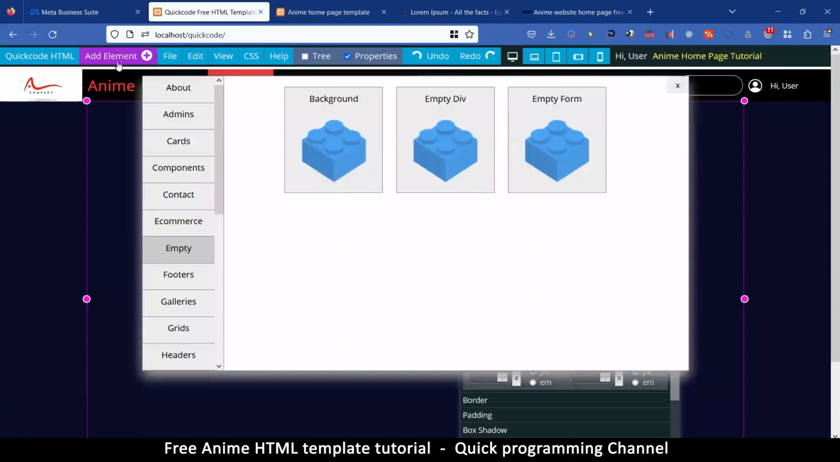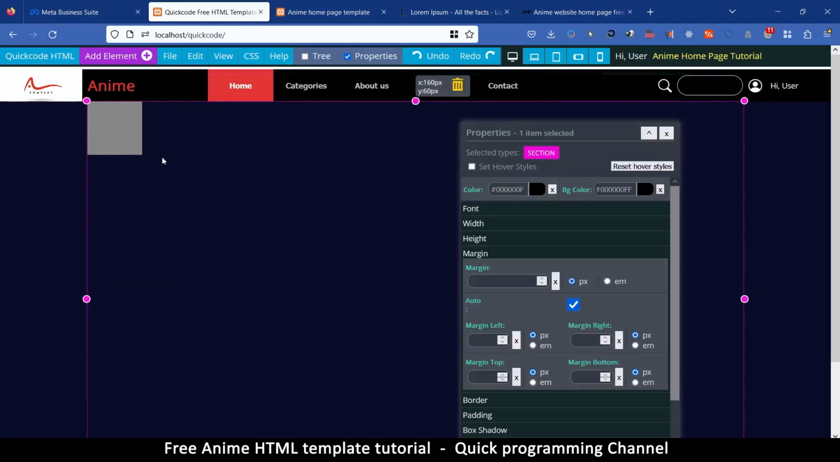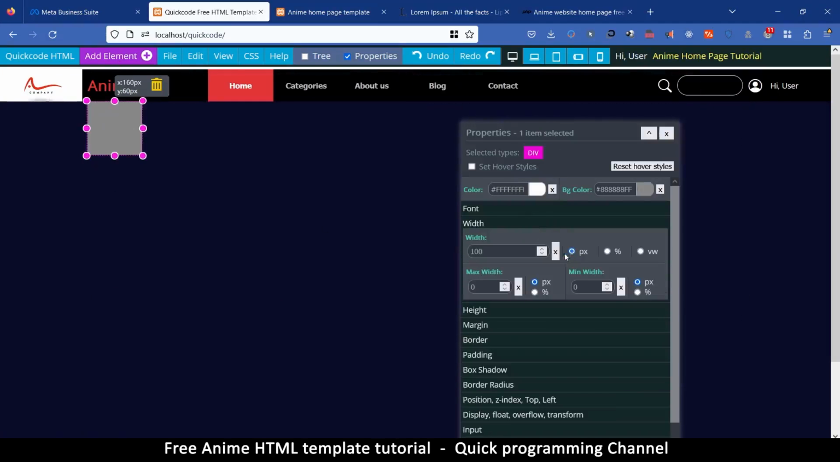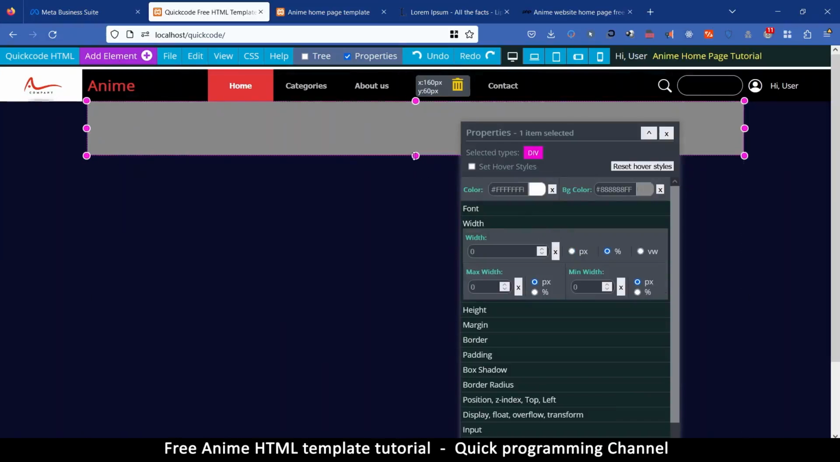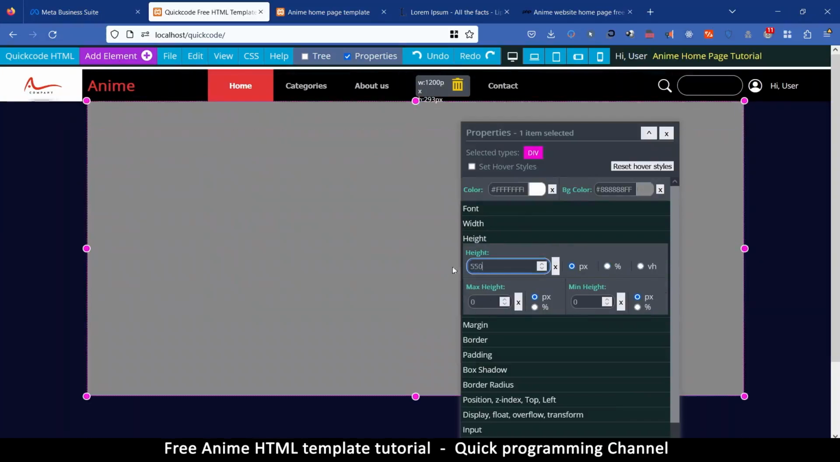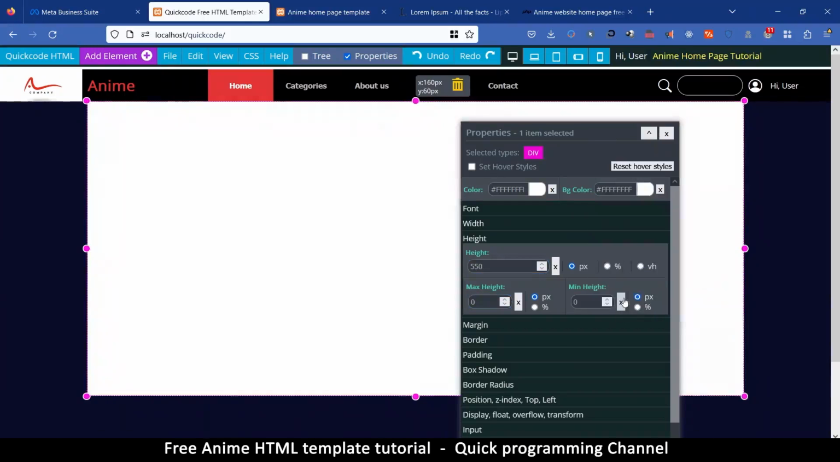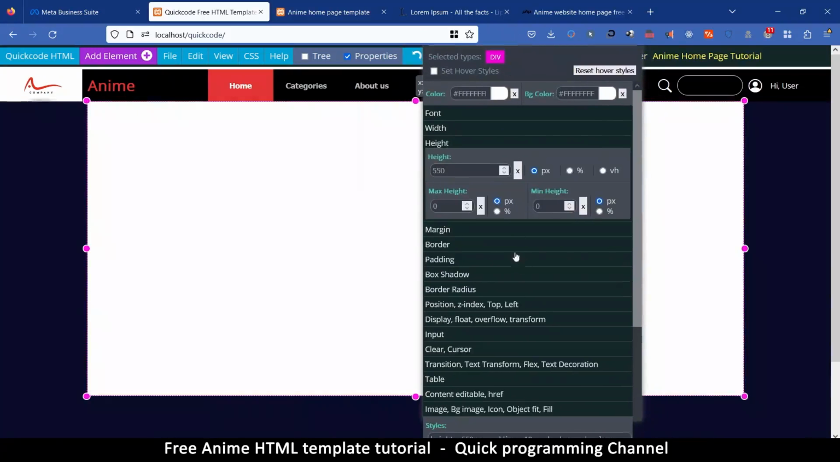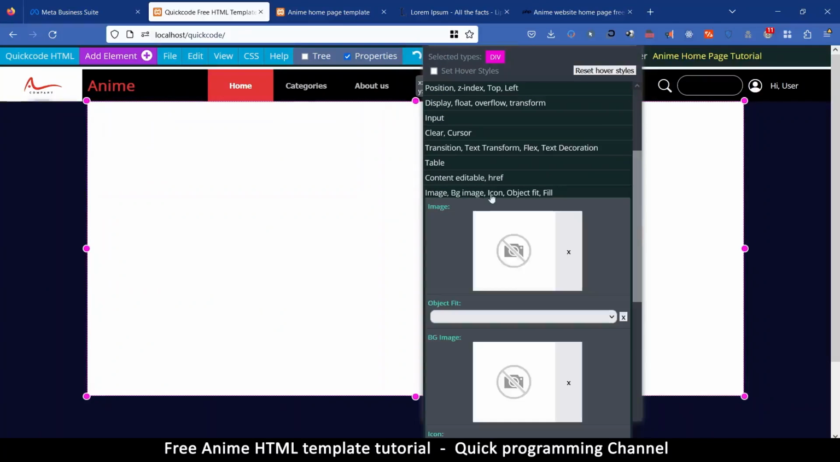In here I want another empty div. So I'm just going to add an empty div. Let me remove its width so it goes all the way. I'll give it a very specific height, maybe 550 pixels, like that. All right. So this one is the one that will have the background image. So you can change the background color of this to suit your needs, just in case the image doesn't show. But let's go over here and add an image.